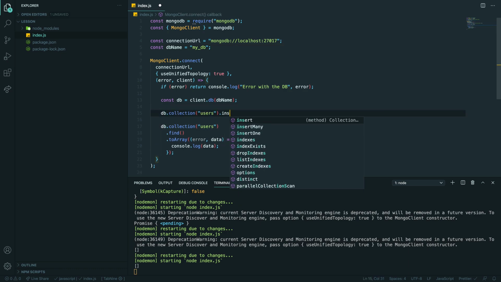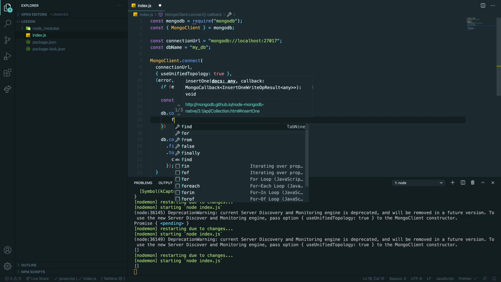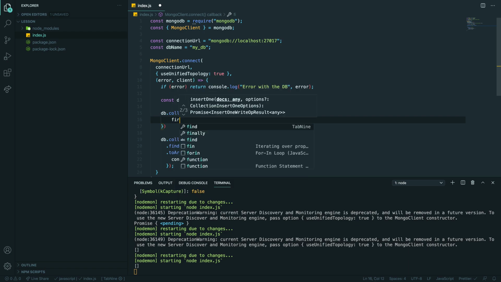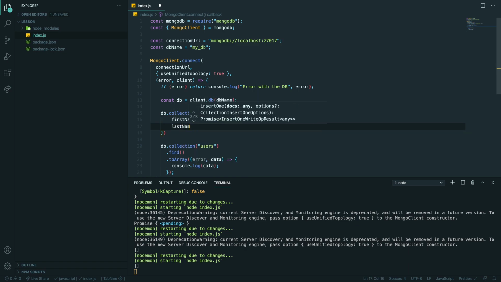Dot insert one, and you just pass in an object, right? First name Alex, last name. So I don't need to specify any columns, any data, any structure, anything. I'm just passing a random object, and that will create that record.